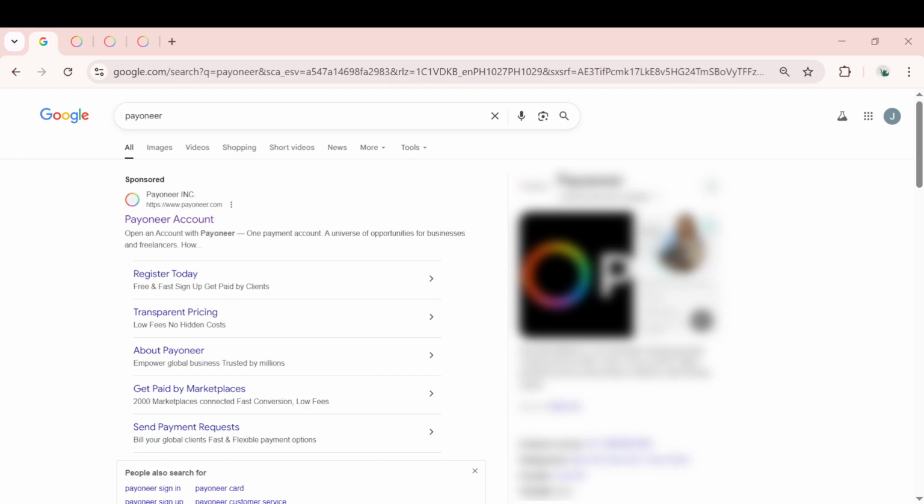First, you'll need to open your web browser. Any browser will do. Chrome, Firefox, Safari, you name it. Once you're online, type Payoneer into your preferred search engine. Click on the official Payoneer website link, which should be at the top of your search results. This is your gateway to managing all things related to your account.